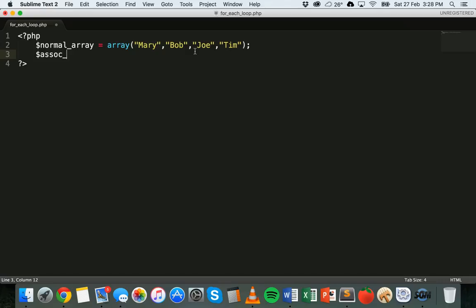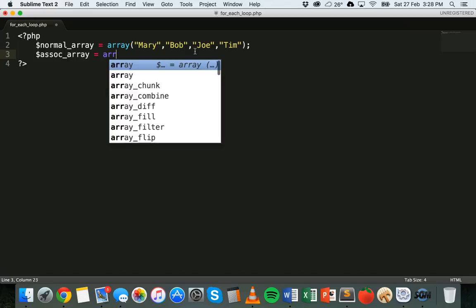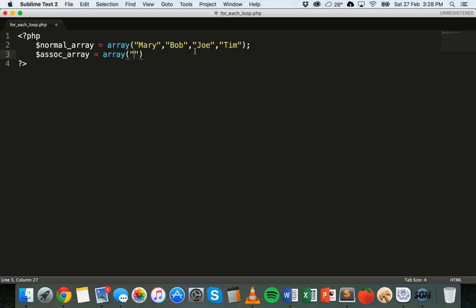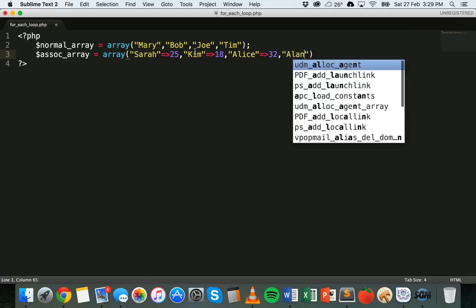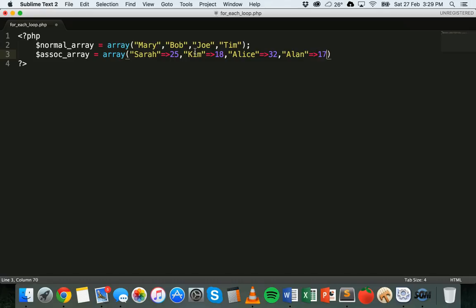an associative array. Let's call it associative array, short. And in this, I'll have some names as well, but this time I'll give each name an age. So we'll start with Sarah, and she can be 25. And then we'll have Kim. Oops. Kim can be 18. And we'll have Alice. Can be 32. And we'll have Alan, who can be 17. All right. So just end that line with a semicolon.